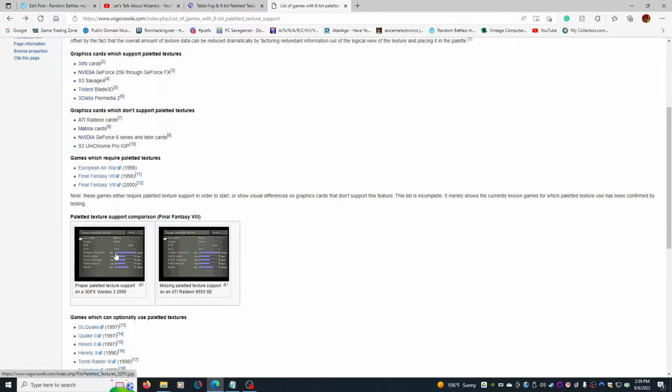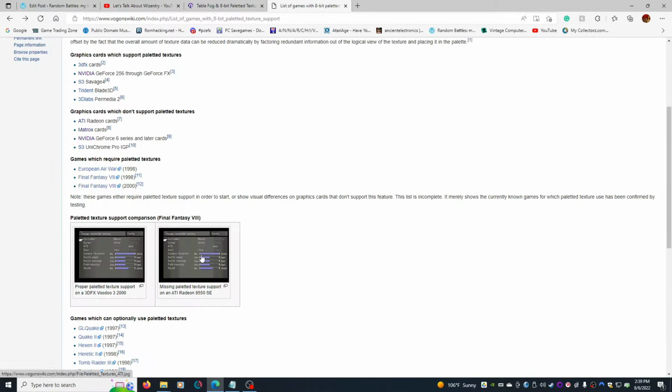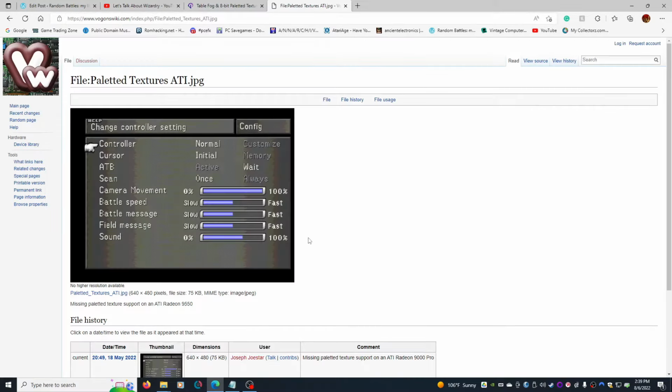Okay, so for instance, there's two examples here. This is from Final Fantasy VIII, and this is what it's supposed to look like. So this is on a Voodoo 3 2000. So that's what it's supposed to look like. And then here is an example of it on a card that doesn't support the palleted textures. And as you can see, it looks really weird here, like the blending. It doesn't look right. It looks like the game is probably playable, kind of maybe a minor thing in this instance, but it just does not look right. It just looks like it's blending one shade into another very poorly.